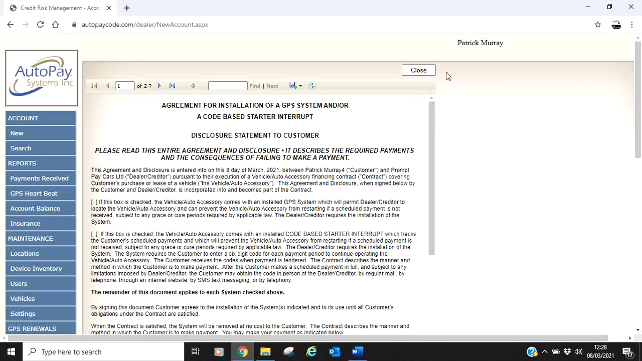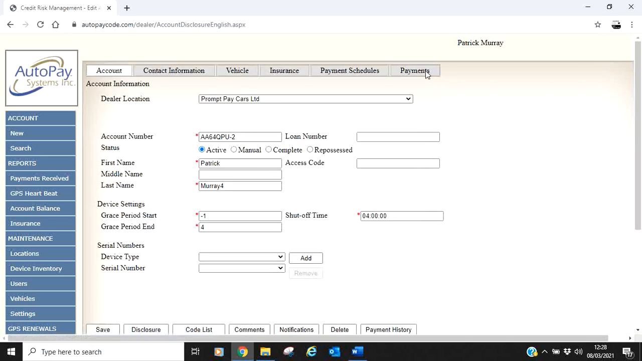Don't really need this, to be honest with you, because those terms and conditions are written into the loan agreements that are hire purchase or lease purchase or rental agreements. We've got them built into all of our agreements that are available to you. So I'm just going to close that, even though you could save it.